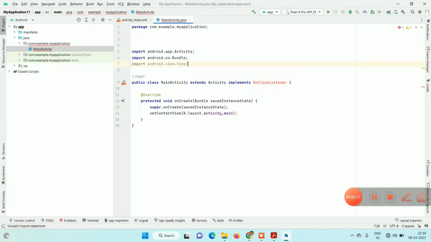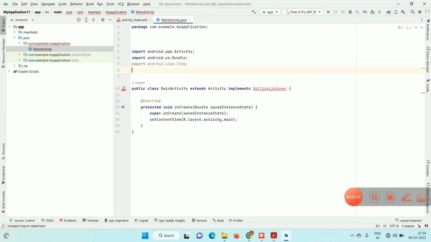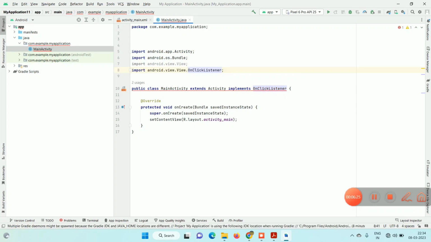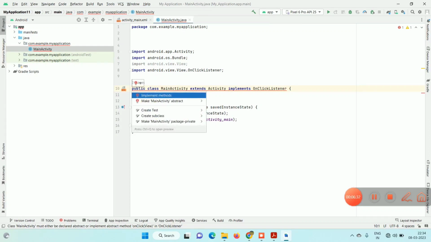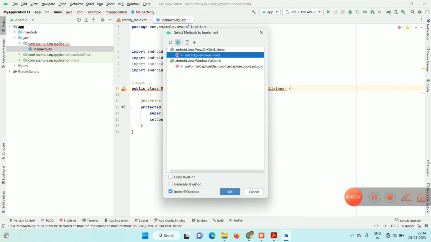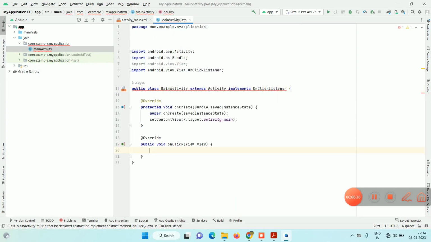Just copy this one, enter, paste. Now type dot OnClickListener. Once the error comes, click here, you'll get a bulb. Click on this, click on implement methods, and click on OnClickListener. So the onClick method will appear over here.